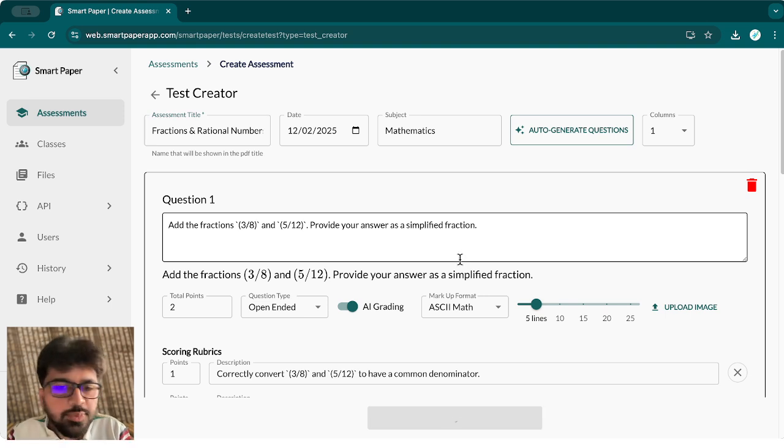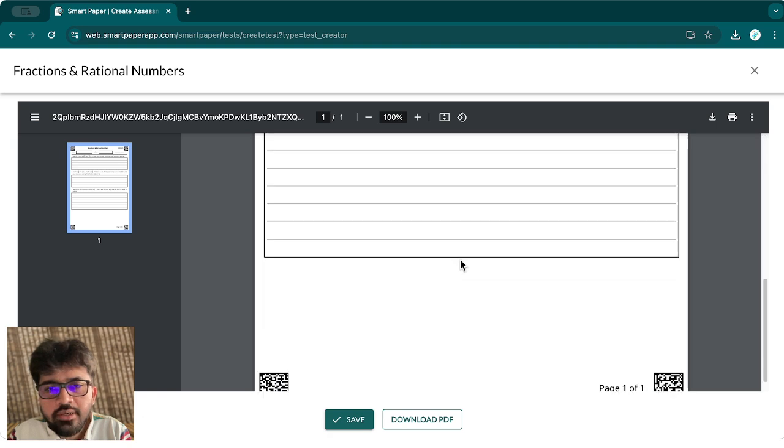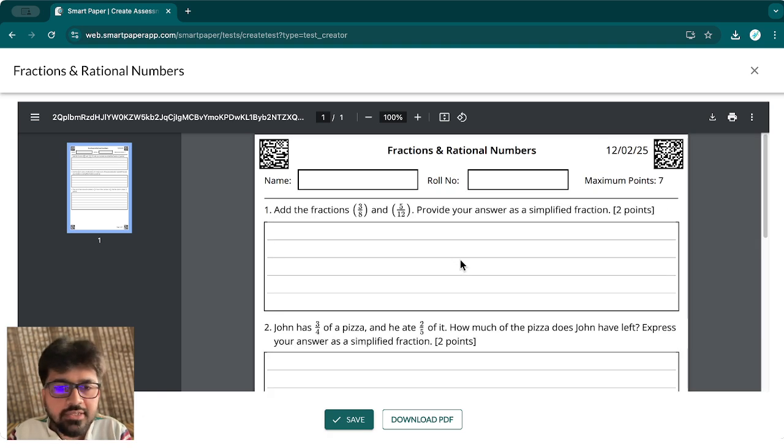So let's preview the printable, and it will show us a PDF that we can then print and hand out these worksheets. So once I have these printouts, I can go ahead and give it to my students, and I'm going to save this one here.